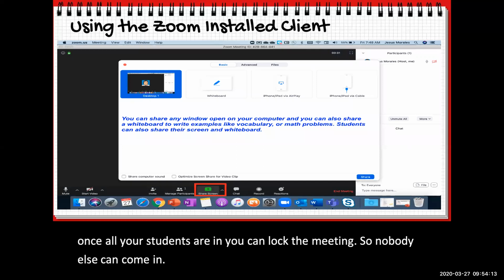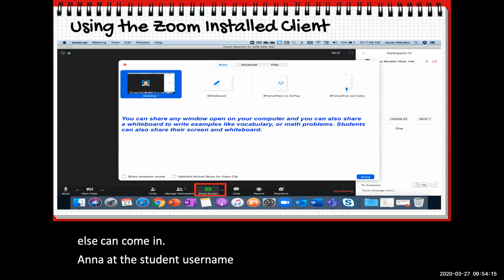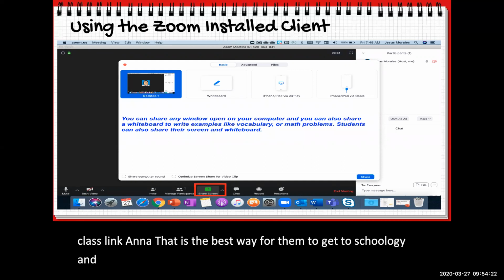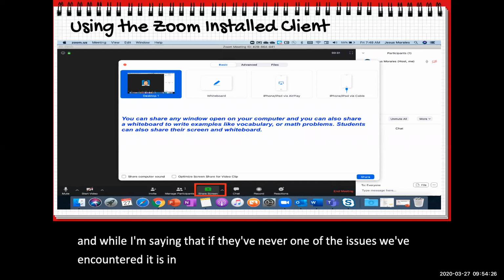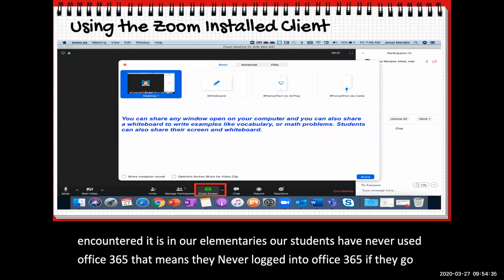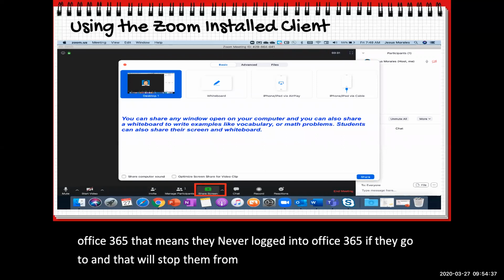Anna, the student username and password, if they can go into ClassLink, Anna, that is the best way for them to get to Schoology. And while I'm saying that, one of the issues we've encountered is in our elementaries, our students have never used Office 365. That means they never logged into Office 365, and that will stop them from logging into Schoology.